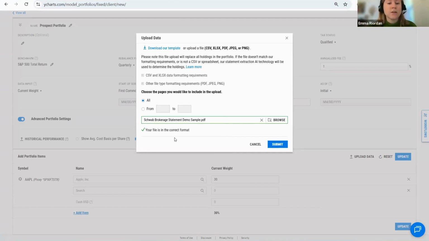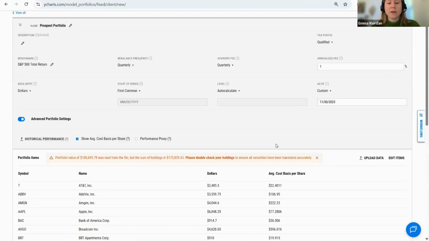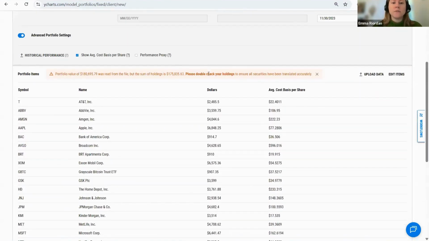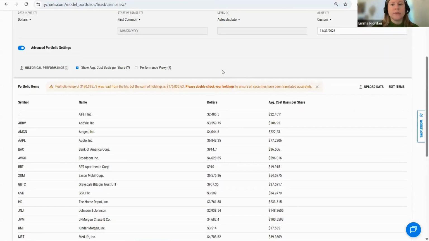So now that it says our file is in the correct format, I can go ahead here and click update. It'll then give you an error message or a pop-up if you need to adjust any particular holdings, like if this is an old statement, maybe some securities aren't traded anymore. So you'll always be able to have that human intervention here.